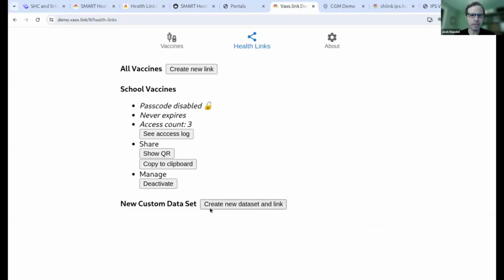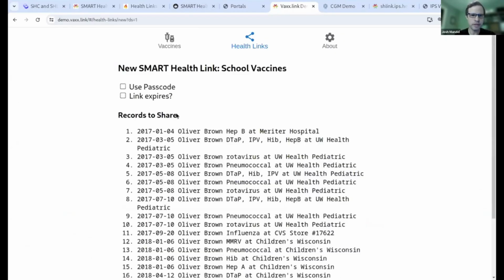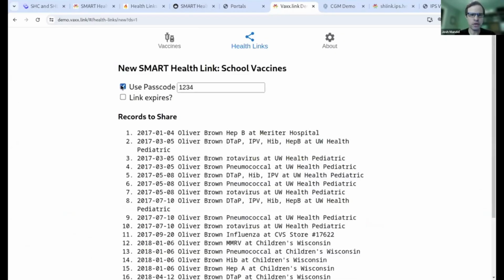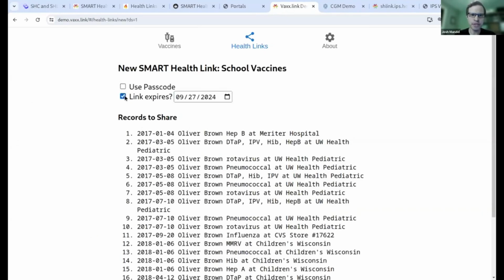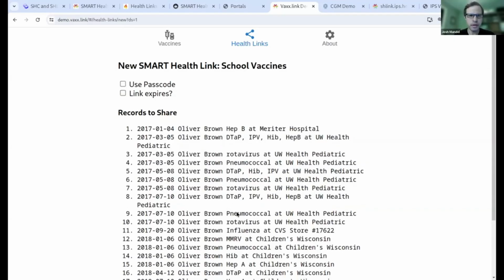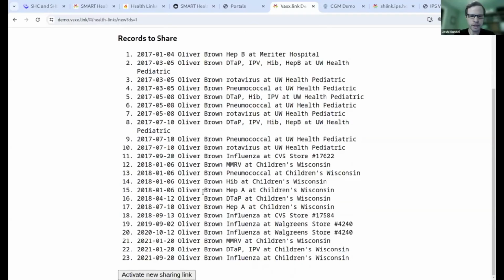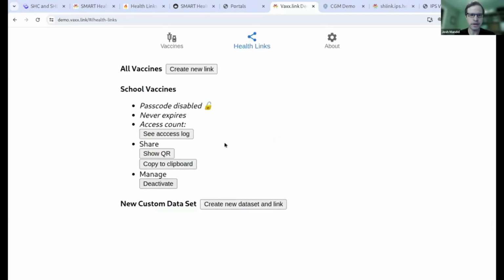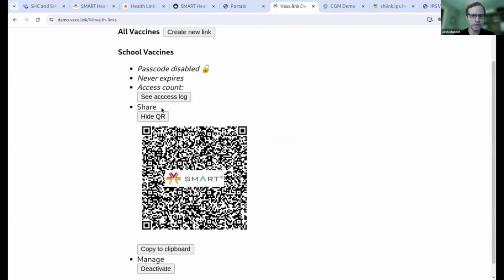So in that example, you might create, I'll just start from scratch here, you might create a new health link that's going to have all of the child's school vaccines. And you have the option to attach a passcode to that health link if you want to add further protection to it. And you have the option to include an expiration date to it. But by default, we'll just share all the vaccine history that this fictitious child has received by activating a new sharing link. And then we can display that to anybody as a QR code. Or since this is just a web link, we can also copy the link itself to our clipboard. So in this example, that's what I'll do.